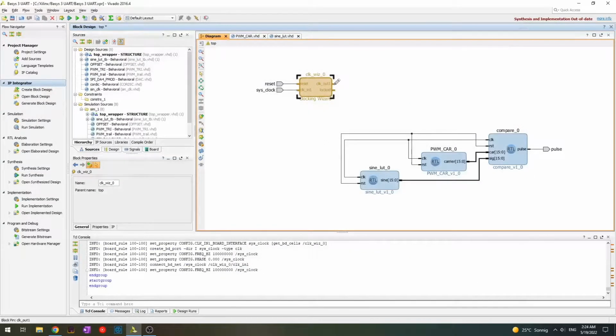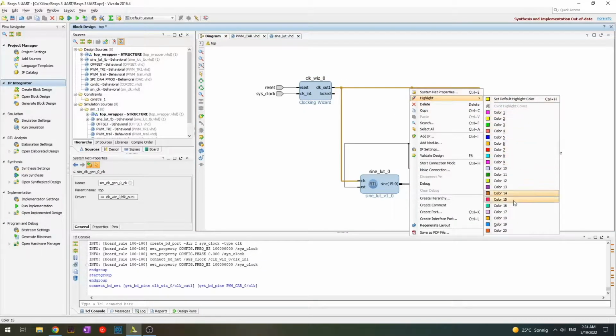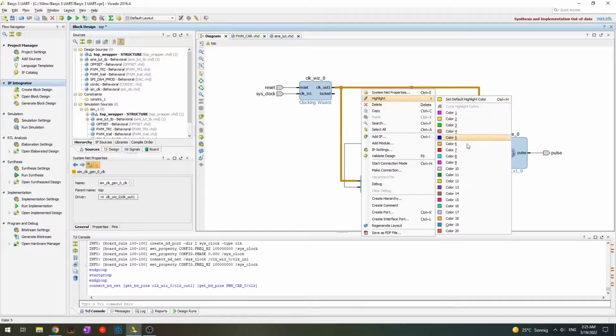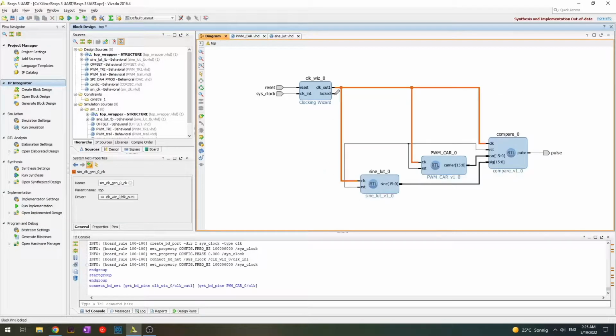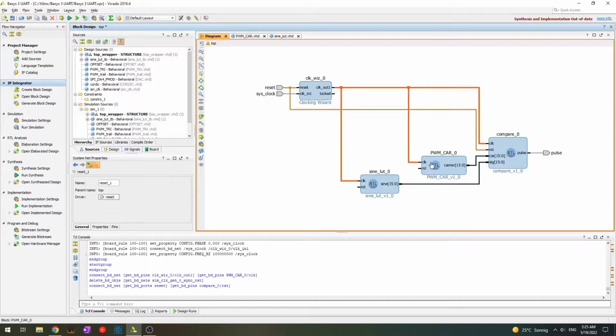So now I just connect this clock to our clock bus. Let's also highlight it. Let's make, I don't know, orange. No, it's too bright. Yeah, maybe this one. Okay, yeah. And we also can connect the reset. So yeah, let's connect all of them.